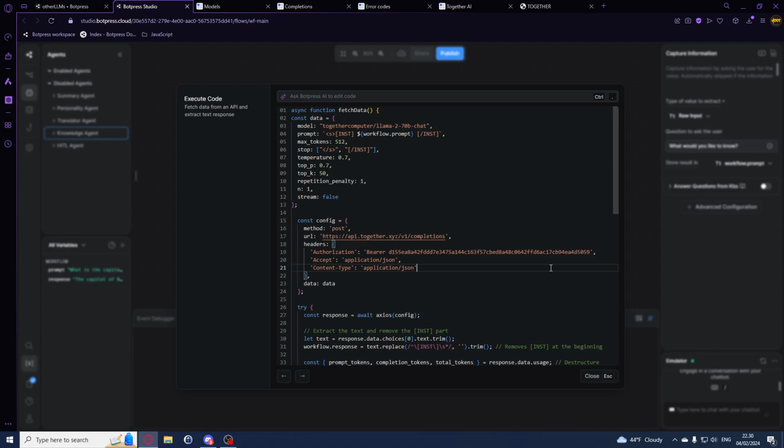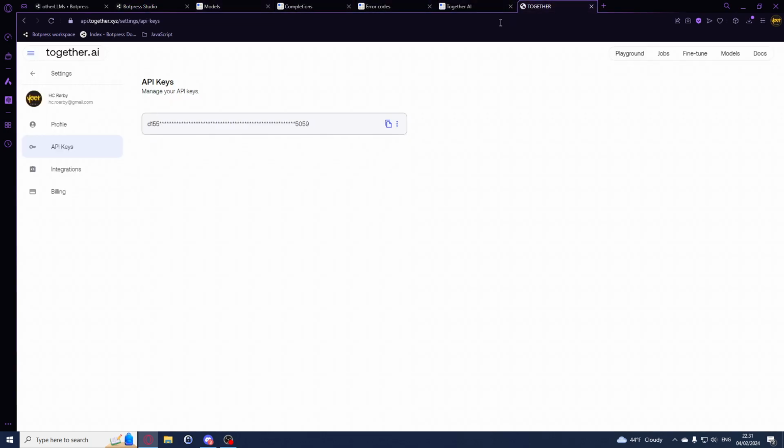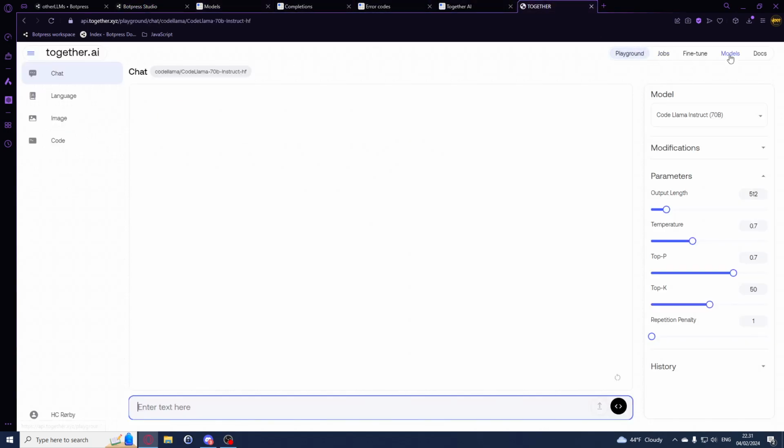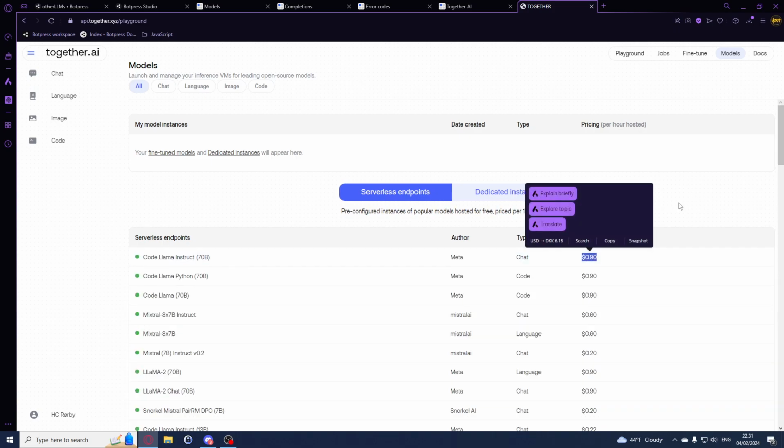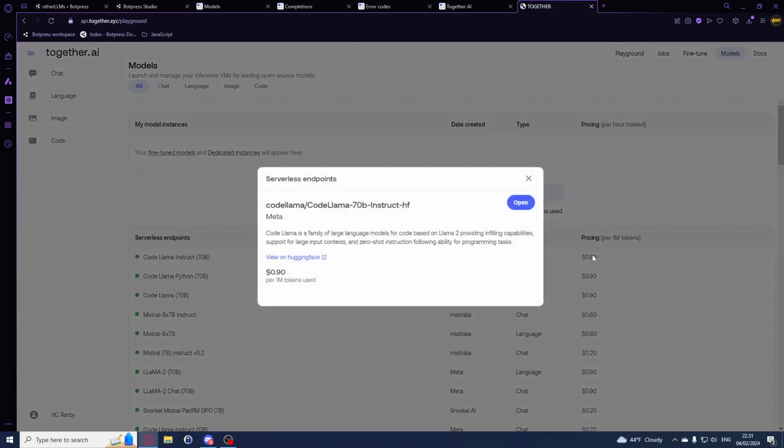But yeah, you get $25 for free, so a lot of messages will be free. I think, if I'm not mistaken, the most expensive one is $0.9. Yeah, $0.9 per 1 million tokens. And you get $25 for free. So that is a lot of tokens.